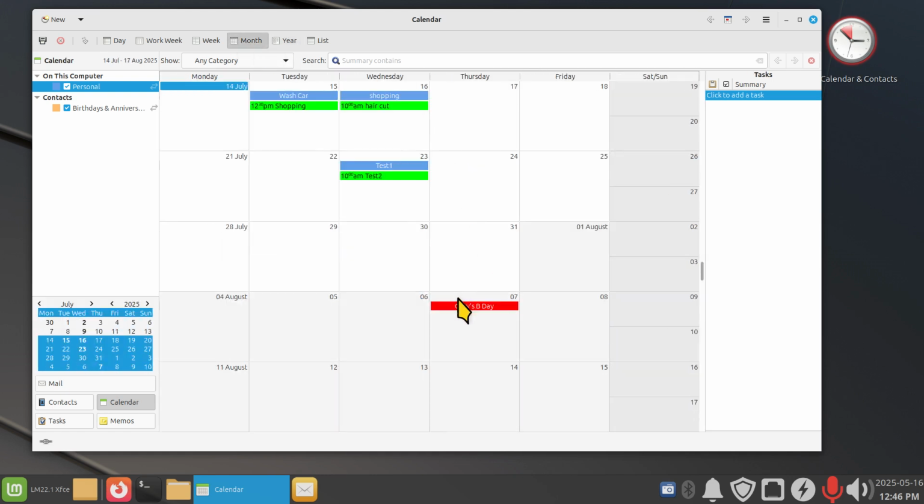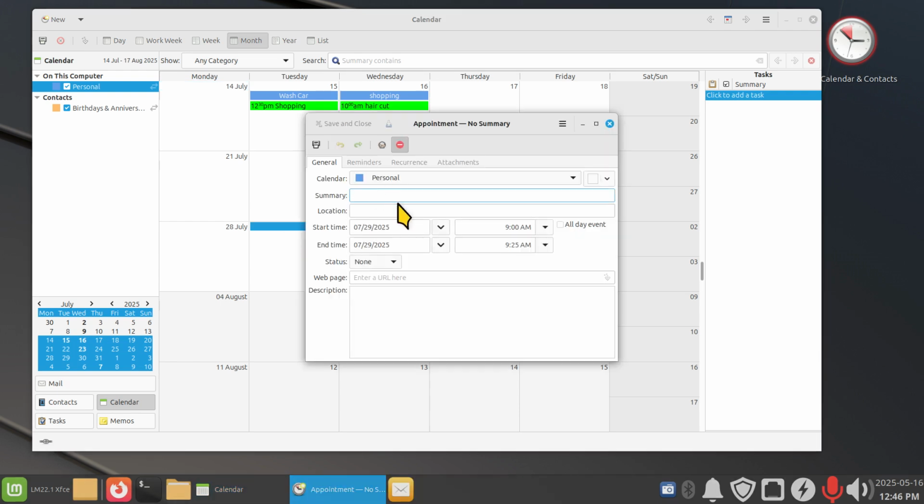So how do we make something like that? Well, I'm going to just create a blank entry for July 29th. Double click, put in whatever you want in here. So if this is wash day, then it's wash day. Then it will be an all-day event, more likely.